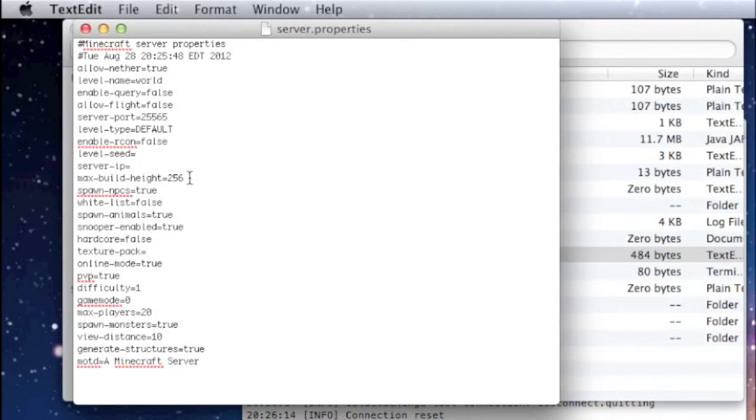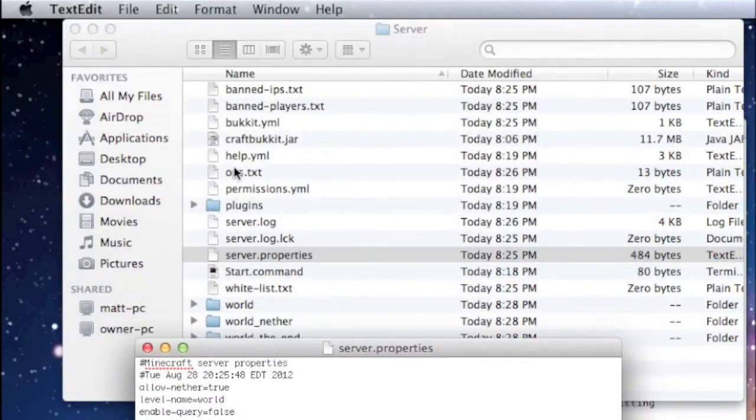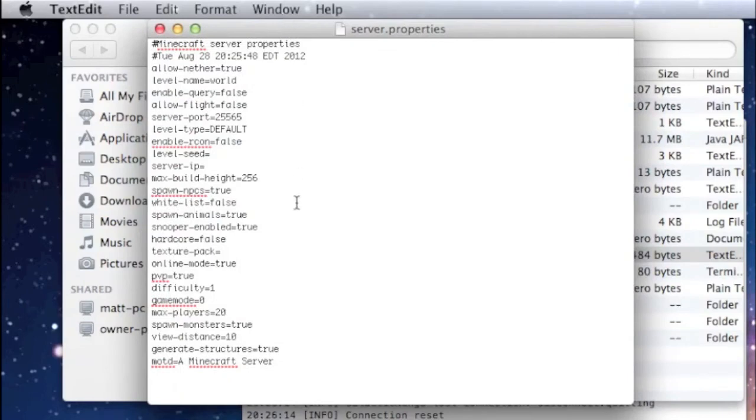Max build height, 256. You can lower this if you want. I don't. Spawn NPCs, leave this true or false. It's fairly obvious what it does. Whitelist false. Basically, if you set it to true, it will be a private server, and whoever's username is in the whitelist.txt will be able to actually go on your server. Animal spawn, leave it to true. If you do not want animals, leave it to false, but I like leaving this to true.